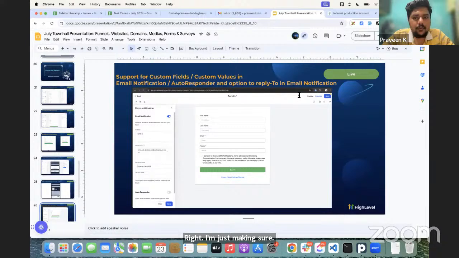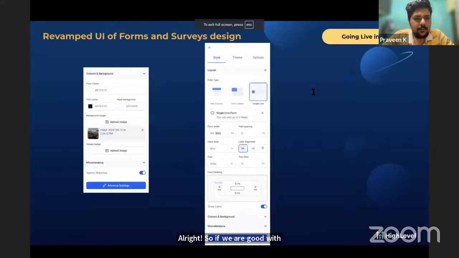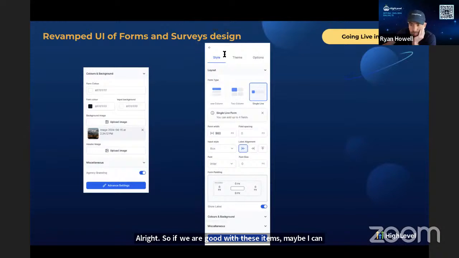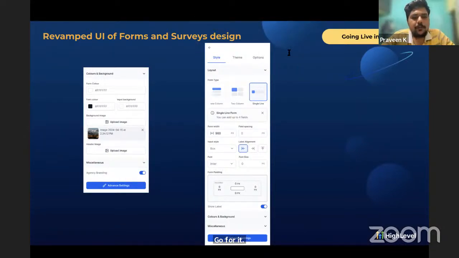Okay. All right. So if we are good with these items, maybe I can go to the next one. Go for it. So this is one of the important items which we are planning to make live in a week. This is one of the revamped UIs in forms and surveys, basically the styles and options that we are seeing in forms and surveys configuration. Those will be revamped and standardized with the other modules that we are seeing. So this will probably be going live within a week, I would say.